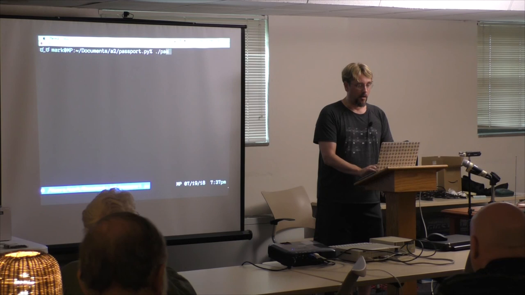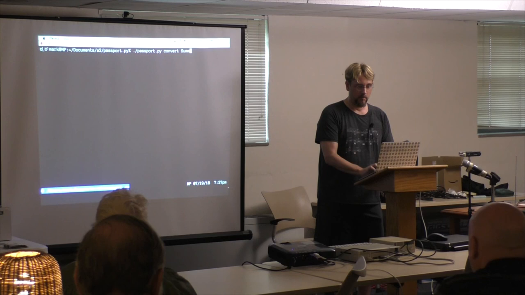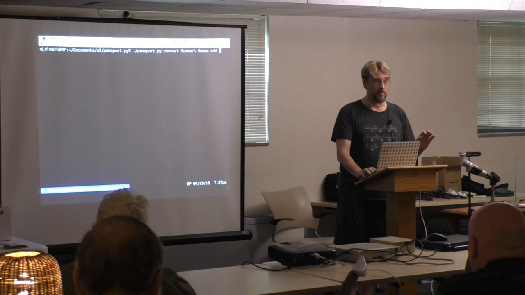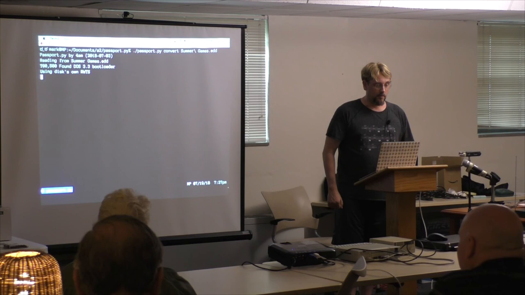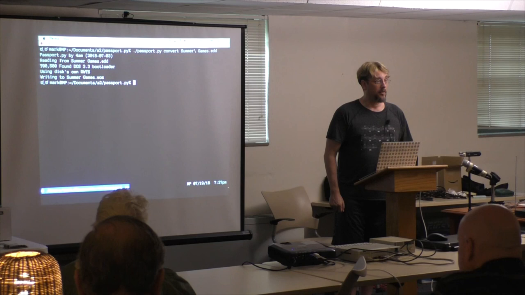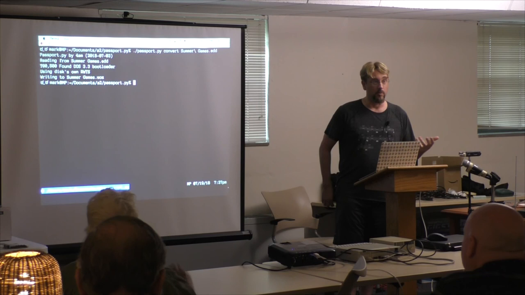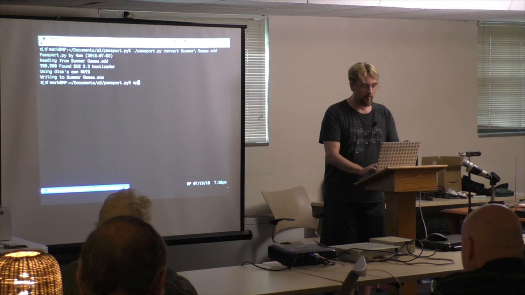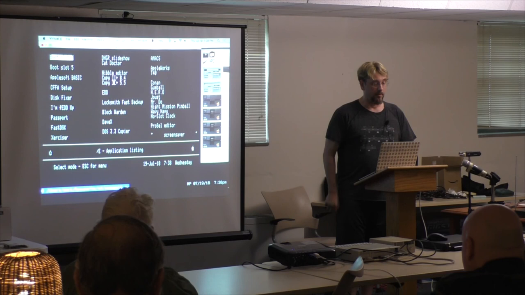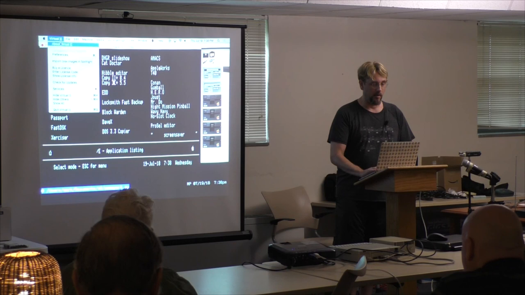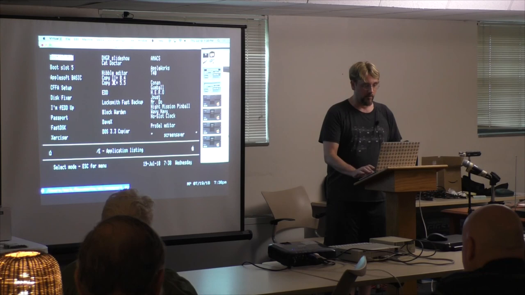The other thing it can do, it can take an EDD file, of which I have thousands, and you should not make any more. And it will use the Passport logic to read the EDD file, find the RWTS, read the disk with its own code, or some Python approximation thereof, and output a working copy protected .waz file, which works now in the latest version of Virtual 2, 8.4 and above. And we can boot.